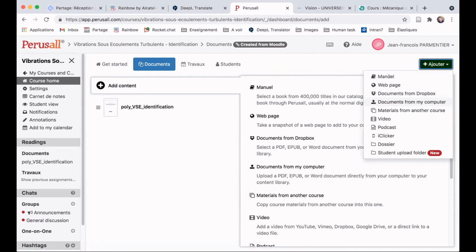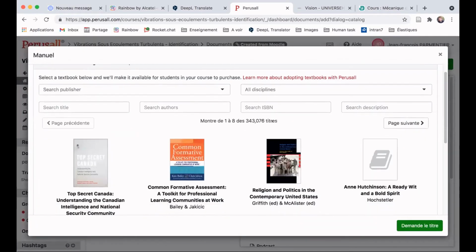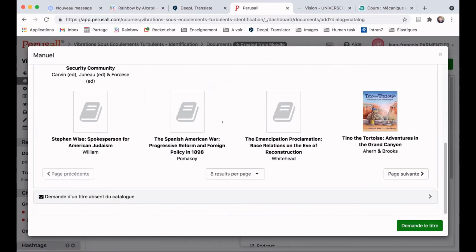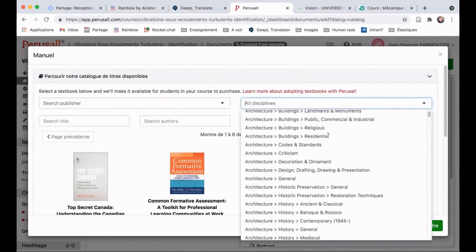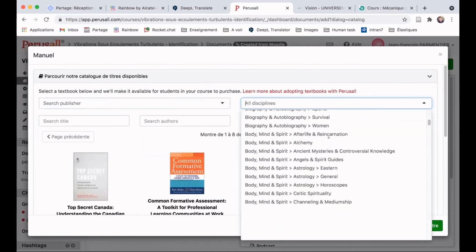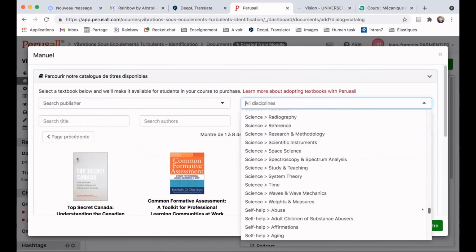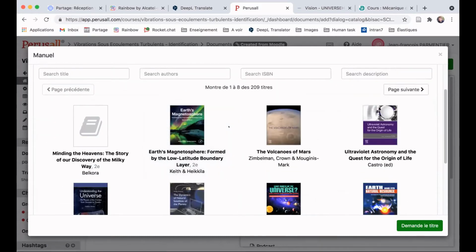Yes, you see you have all the publishers. In all topics, for instance, all this. You have many topics. Great, yes, thank you. Science, space science. Okay, magnetosphere, etc., etc.